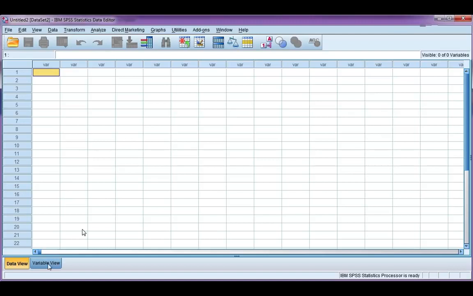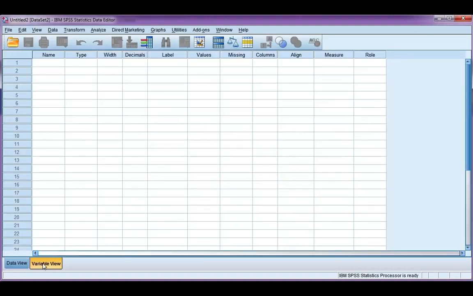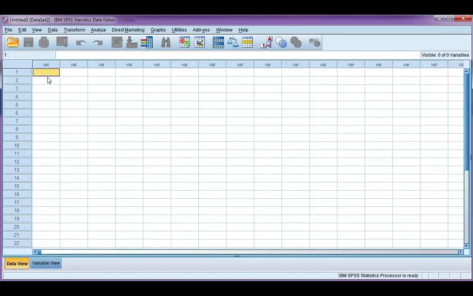You'll notice at the bottom you have two tabs. One is Data View. This is for your data, and one is Variable View, and this is for your variable names. When you enter variable names in this first row, those names are going to appear across the top as the column headings, replacing the var that's there right now. So let's have a go at that.